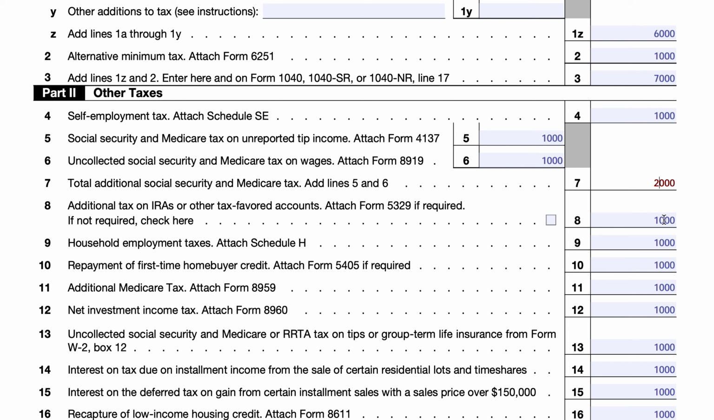Line 8 has to do with any additional taxes on IRAs or tax favored accounts. So specifically, this has to do with early distributions or excess contributions or taxable distribution from an education savings account, from a college 529 plan or an ABLE account, or if you did not take your required minimum distribution from your IRA, all of those are calculated on IRS Form 5329.